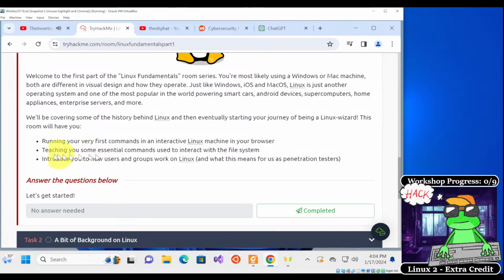This room will have you running your first commands in an interactive Linux machine in your browser, teaching you some of the essential commands used to interact with the file system, and introduce you to how users and groups work in Linux and what this means for us as penetration testers. Well, that's getting a bit ahead of ourselves, asking us to be penetration testers, but what we need to do in this first task is just click on the completed button over here.